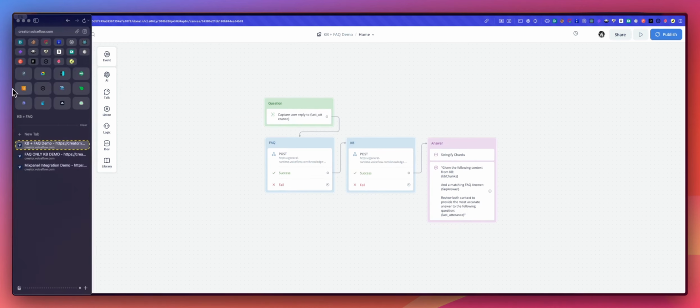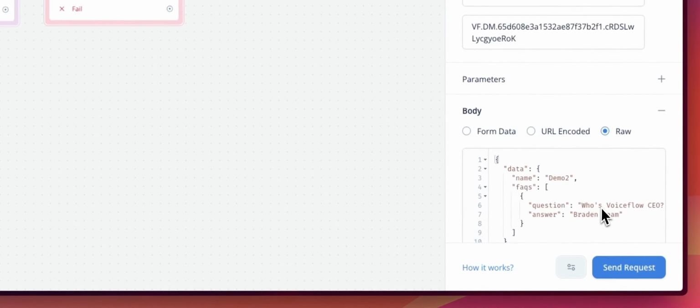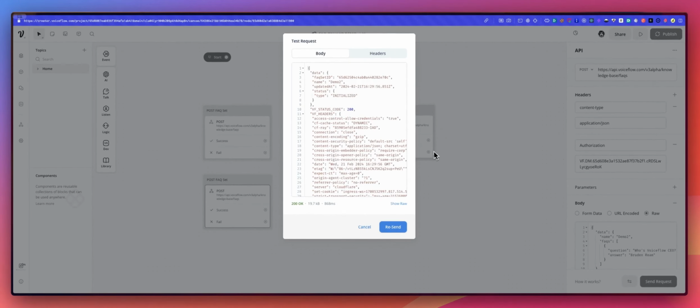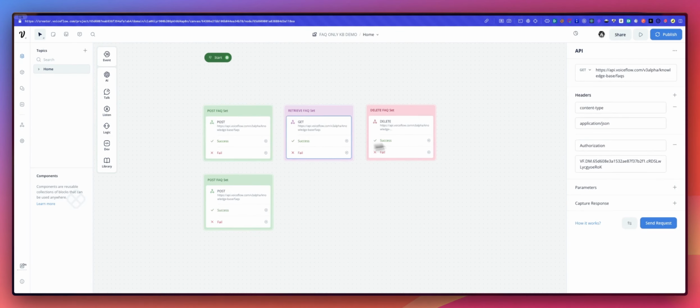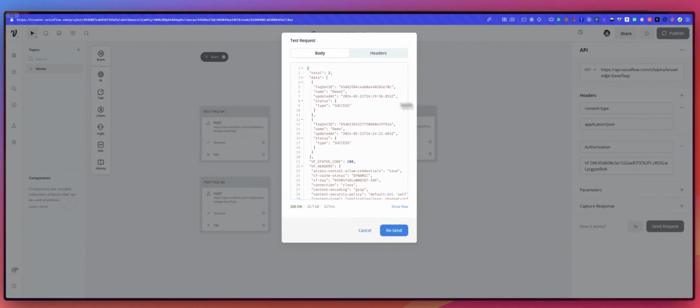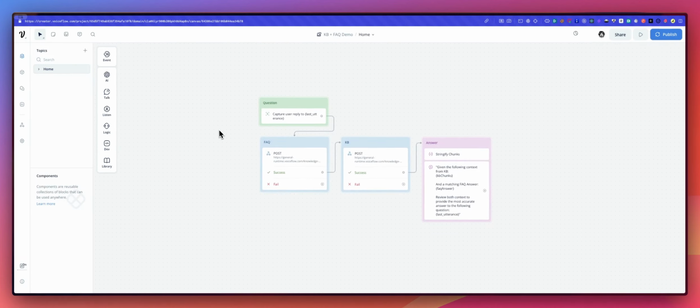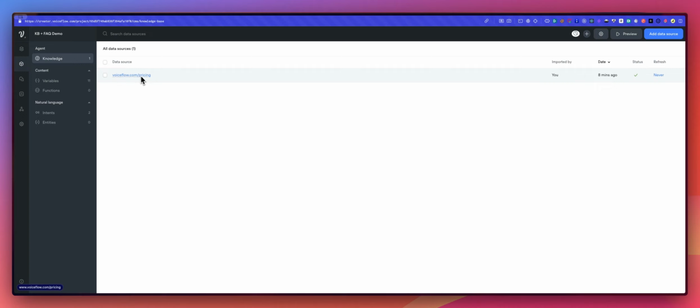We can do another test here by adding one more thing to the FAQ. So who's Voiceflow CEO? Braden. Let's send this. All good. We can check that it has been populated. Yes, good. So now, if we go back to our main agent, we still do not have any source for that question regarding who's Voiceflow CEO. We only have the pricing.